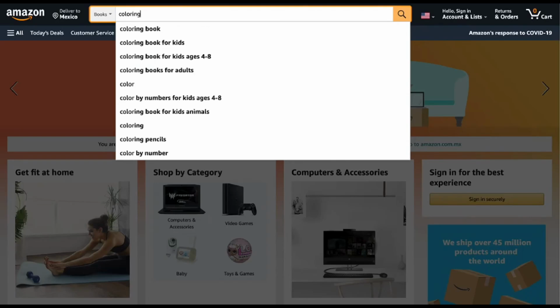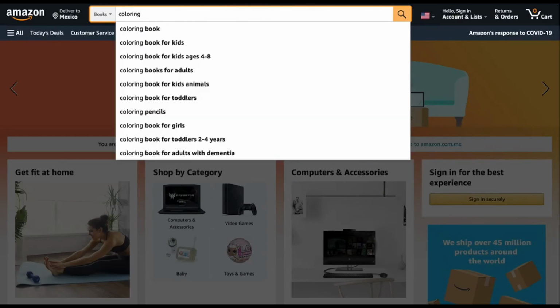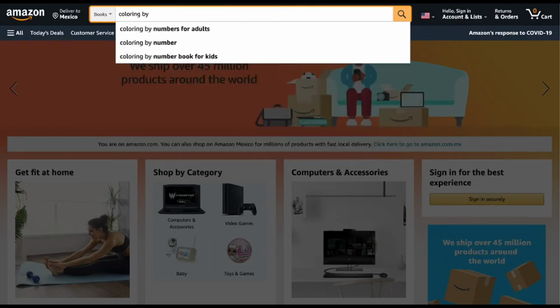It's different if I type in coloring. See, it's coloring book for kids, coloring book for kids ages 4 to 8. Coloring by, it's a difference, all right? People search for different stuff. Now, it could be color by numbers or coloring by numbers. It's really irrelevant. You just have to search for each one of these and see what kind of competition is there.